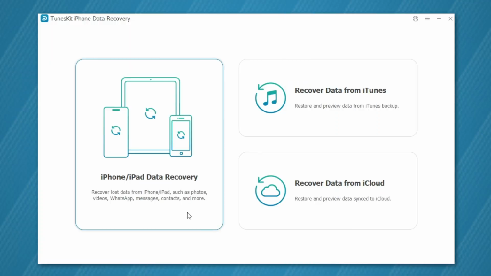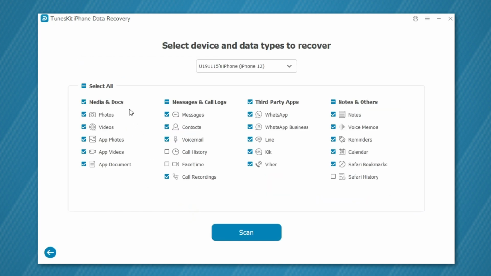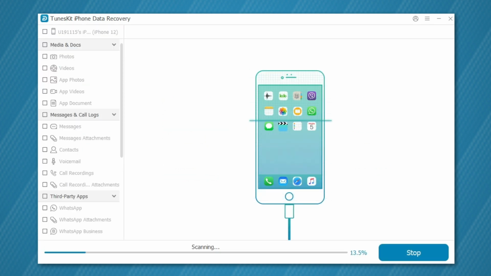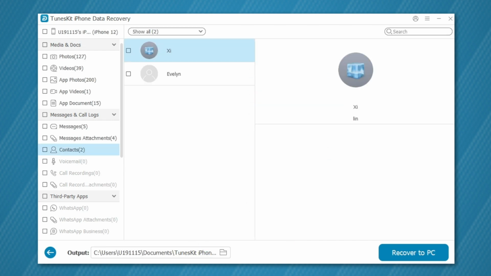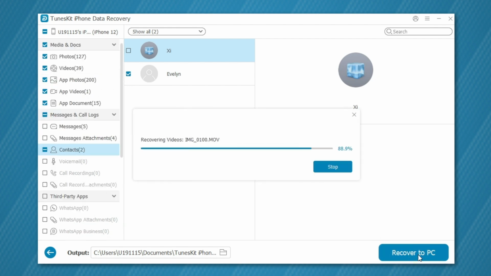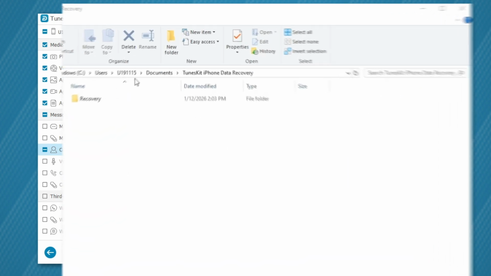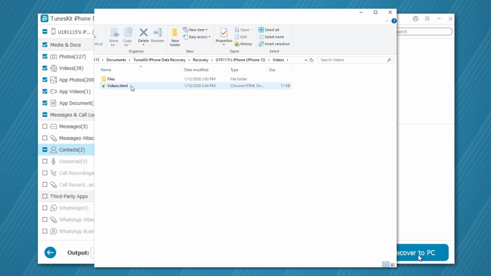The first mode is Recover from iOS device. Connect your device to computer, then choose the data types you want to scan. Recover only the files you actually need. Click Scan. After the scan is complete, select the data you need to recover and click the Recover to PC button to proceed. Once the recovery is complete, you can access the corresponding folder to view the recovered data.